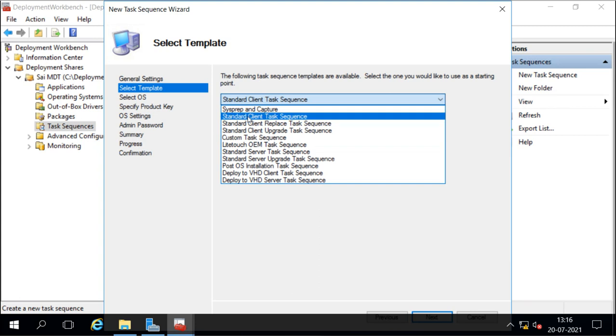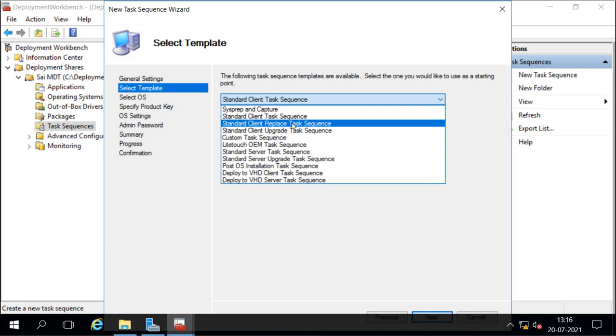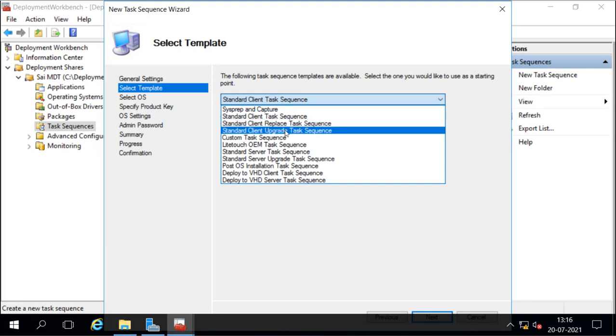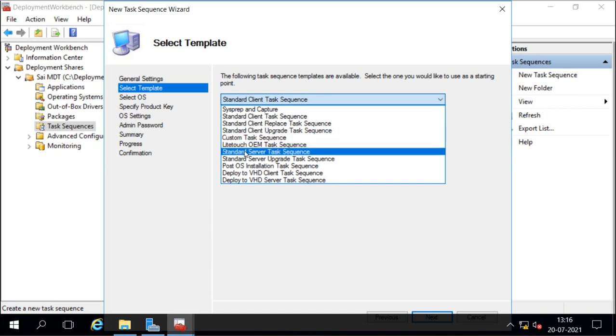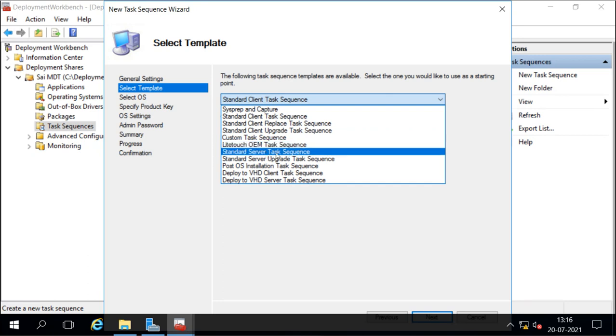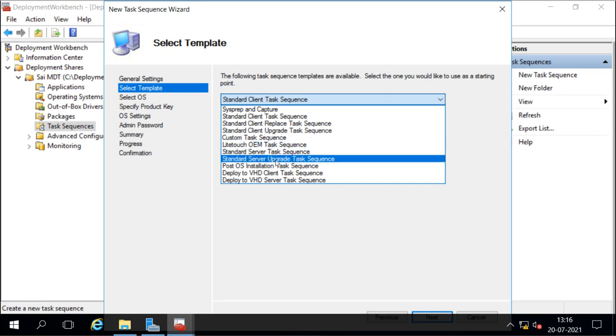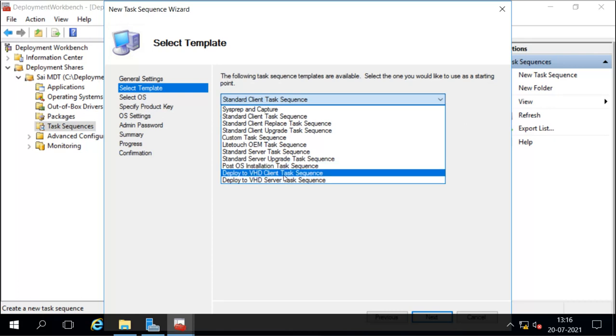This is a standard client replace task sequence if you want to replace. This is for upgrade if you want to upgrade your client. This is to create a custom task sequence, a light touch task sequence for OEM. Then you have for server, for creating a new task or upgrading the operating system. Post installation task, like if you want to do something after installation, you can also do that. You can create the VHD client task sequence also, for VHD client and VHD server.